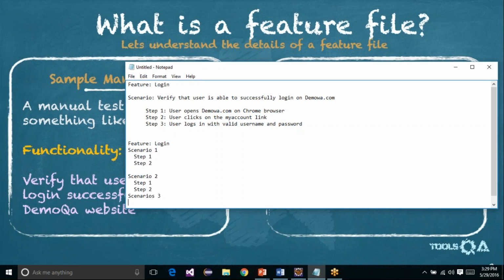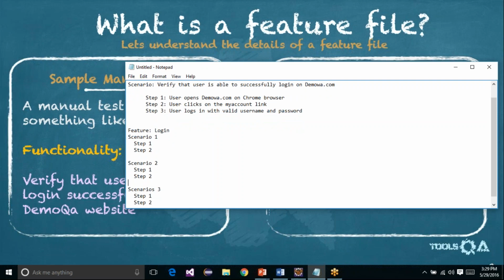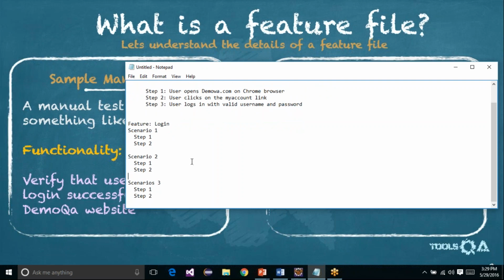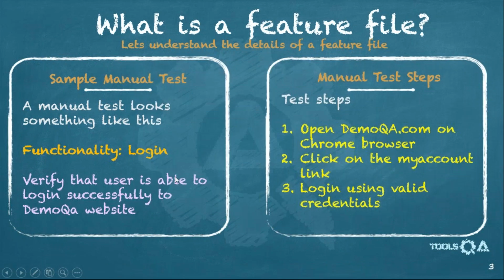So there are these three things that we have to write in order to describe a test scenario: feature, scenario, and step. And in the slide here, we have just done that. We have defined a feature, we have defined the scenario, and we have defined the steps to perform the scenario. This is how you write a manual test. Right. So writing a manual test and writing a cucumber test are almost same.